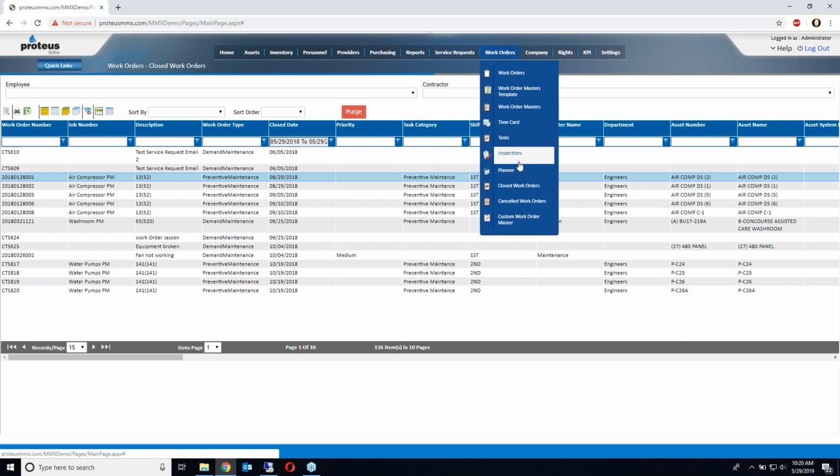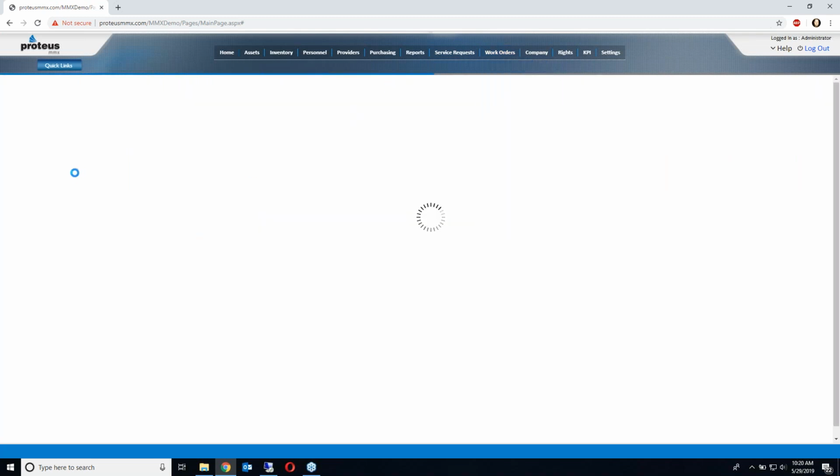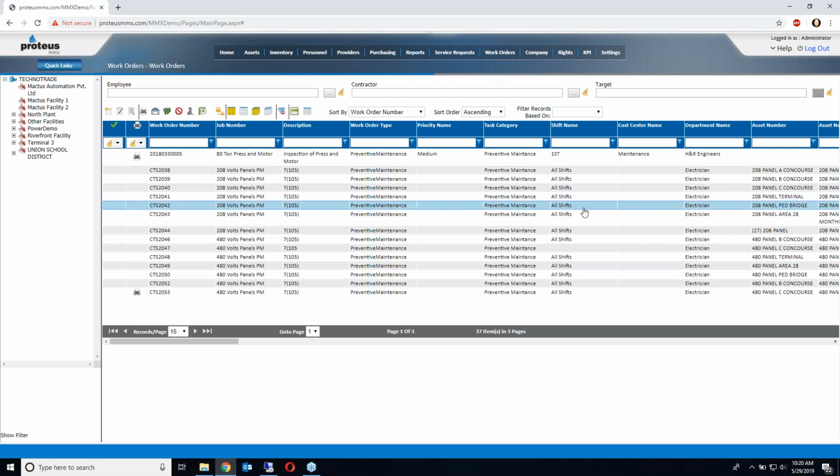So that's kind of the cycle. A work order is generated either from a service request or activated from a work order master based on a schedule, comes into work orders. The work is then issued out to employees and completed. And then once the work is done, put in your parts, put in your labor, close it out, and that's it. You're good.